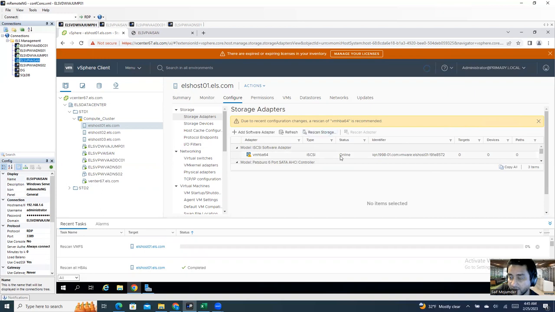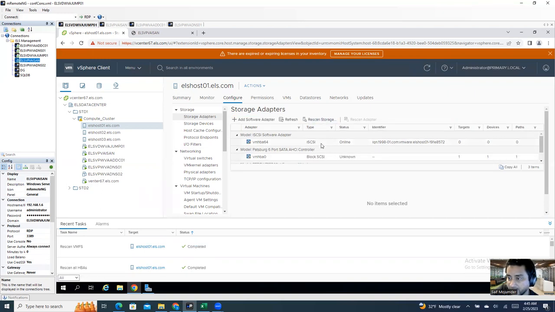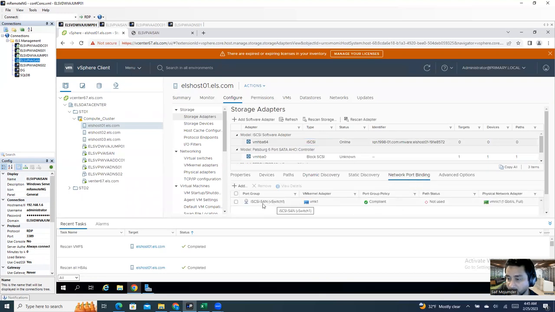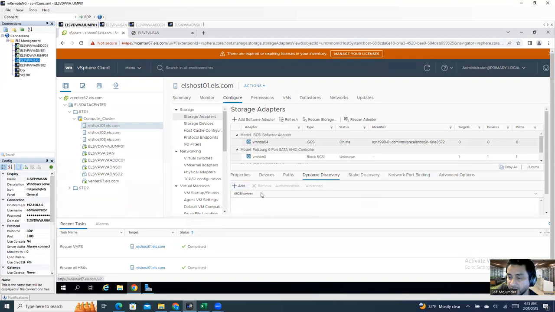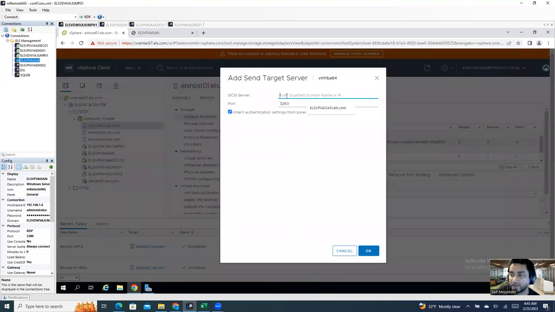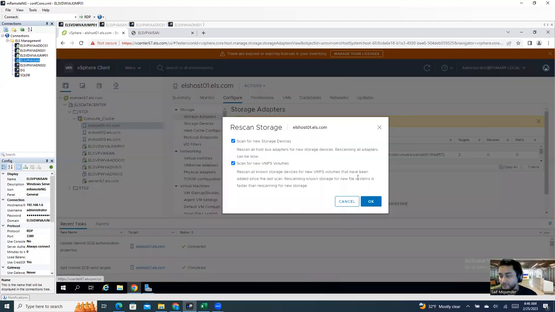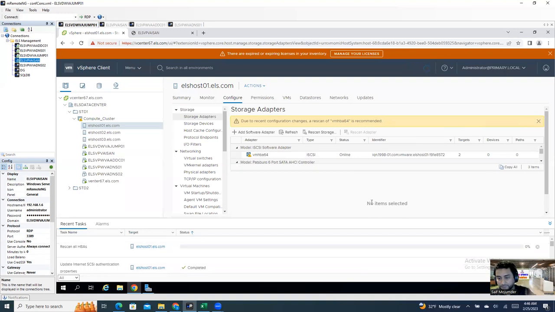remember, first add the network adapter. Okay, iSCSI, go to the network port binding, add this one, add our network port group, which one we created, and then go to the dynamic discovery, add, and then type 192.168.1.6, right? And now scan it.